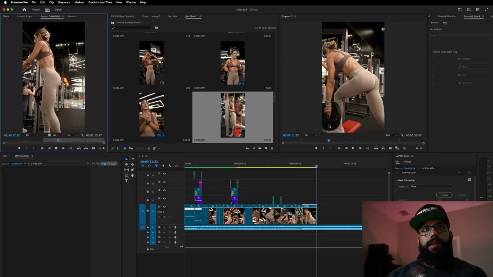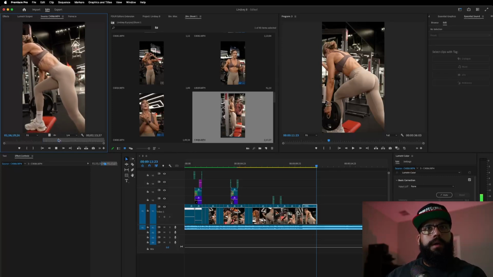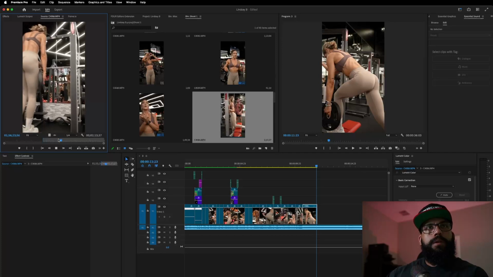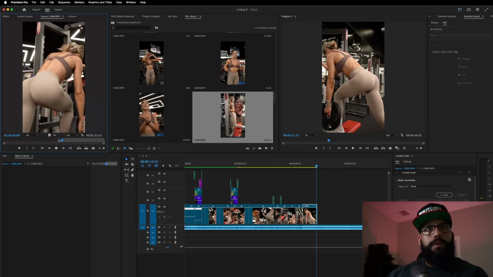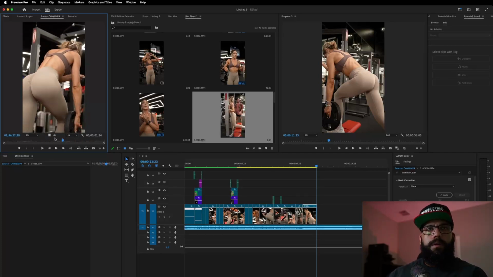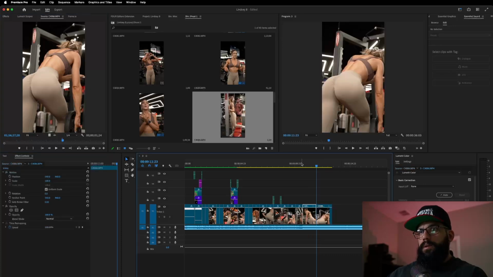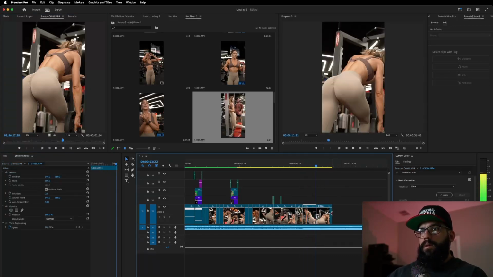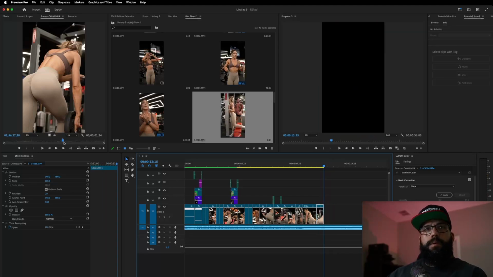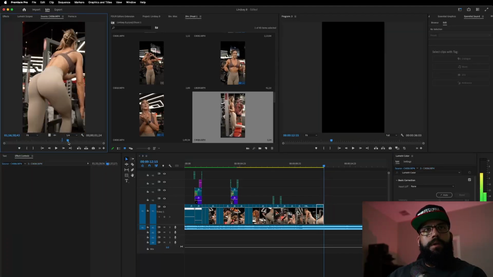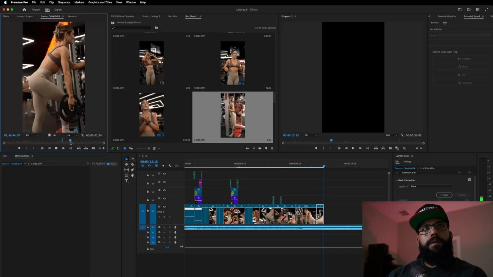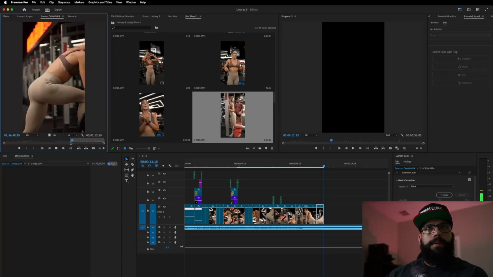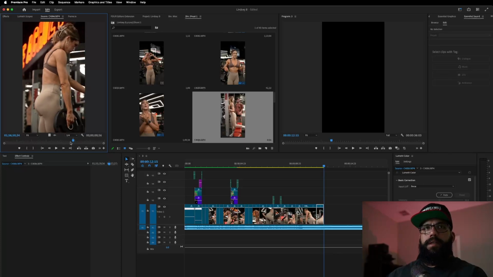Maybe we'll switch to the other leg. I need a different angle. Come on, move over to the other side. There we go. There you go. Let's see what that looks like. Now we need her going up. This will be perfect right here. Right there. That's the shot.